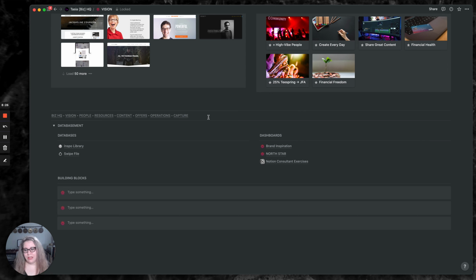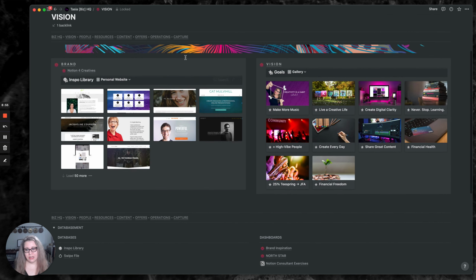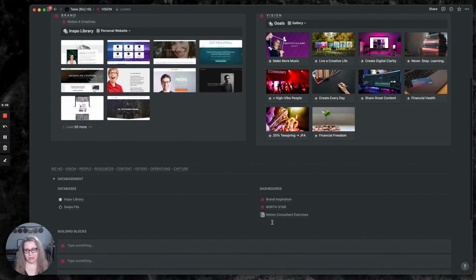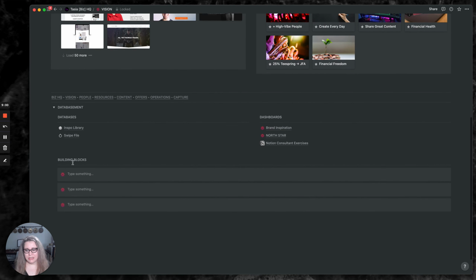I really, really love using these call out blocks to build like sections on the pages and have kind of a mood board feel to it, where like each section is designated to a certain subject or content type. It just works really well for my brain. So that's why it's set up like that. So I have actual databases here, and then any dashboard pages that are hyperlinked on this page will also be tucked down here. And then I have a section where I keep these building blocks.